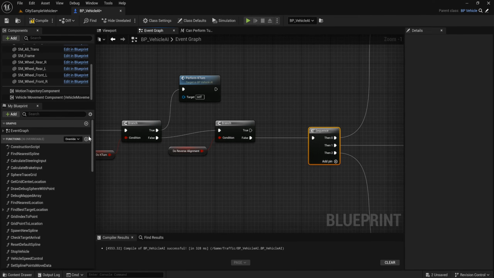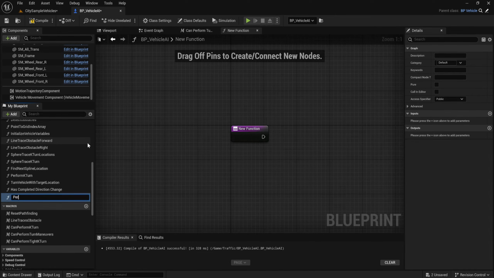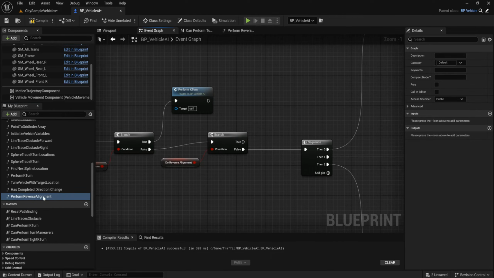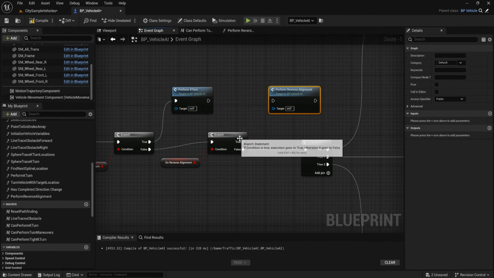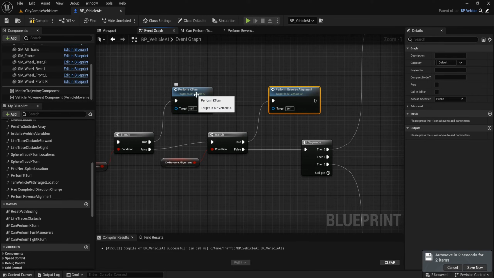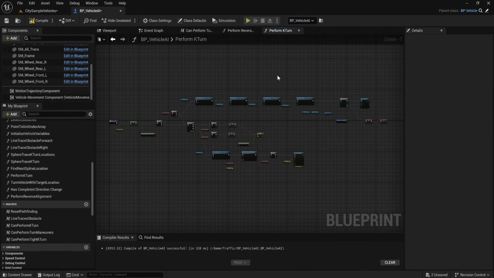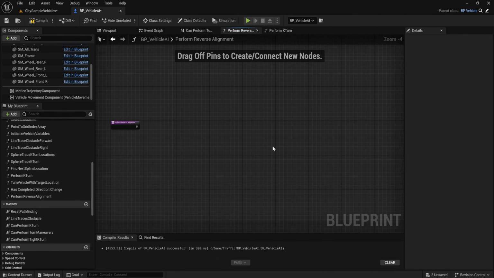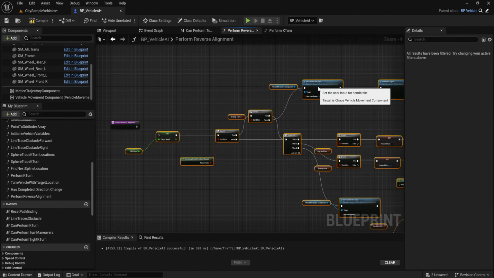Add another function, perform reverse alignment, and call this function. This function is similar to this perform K turn but in reverse. So we can copy from this perform K turn, copy all of this, paste it here.